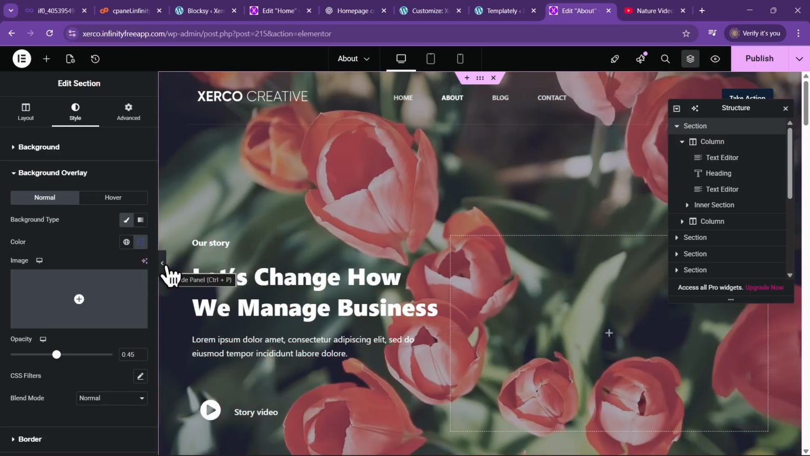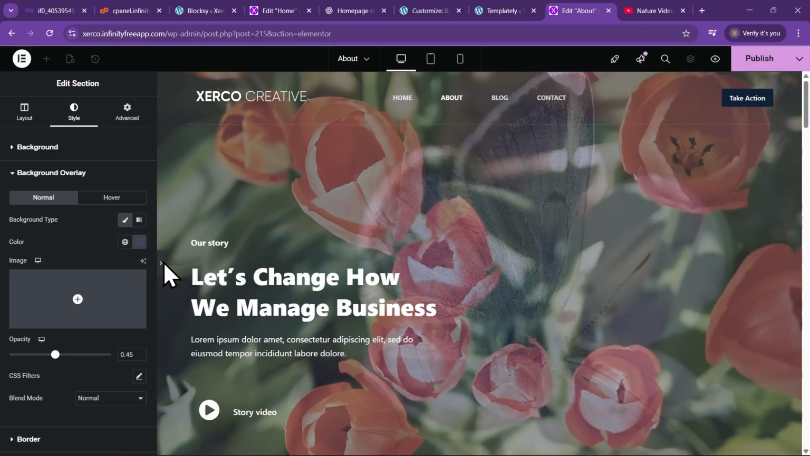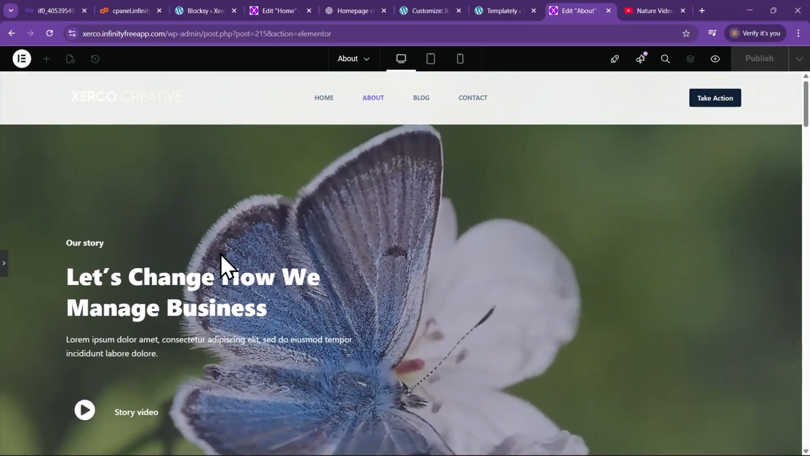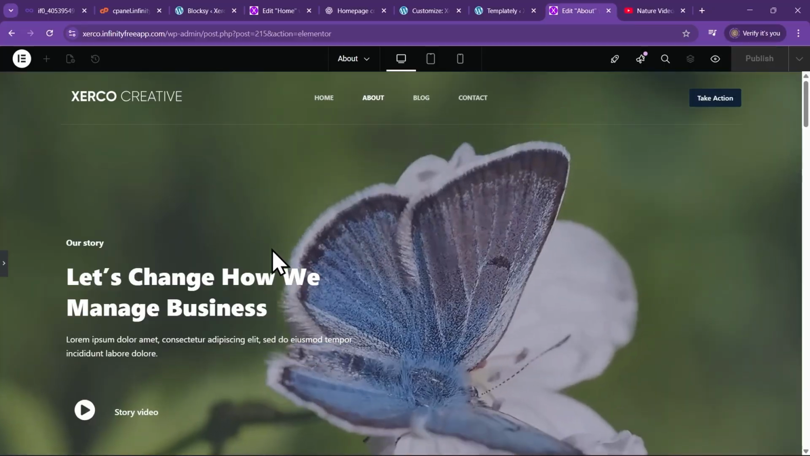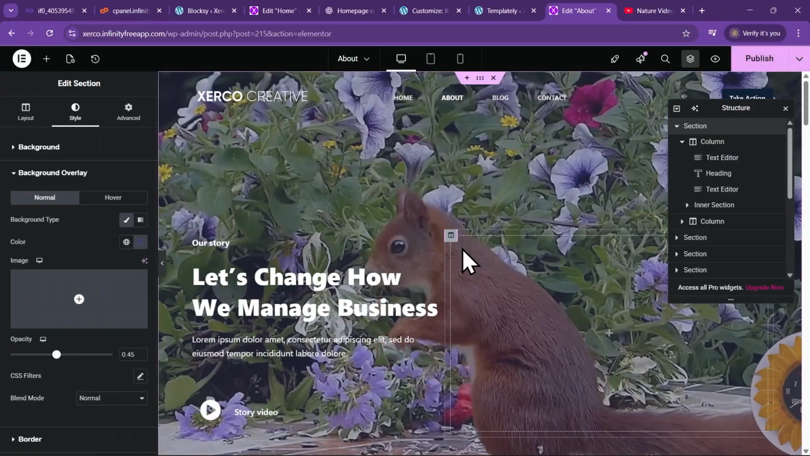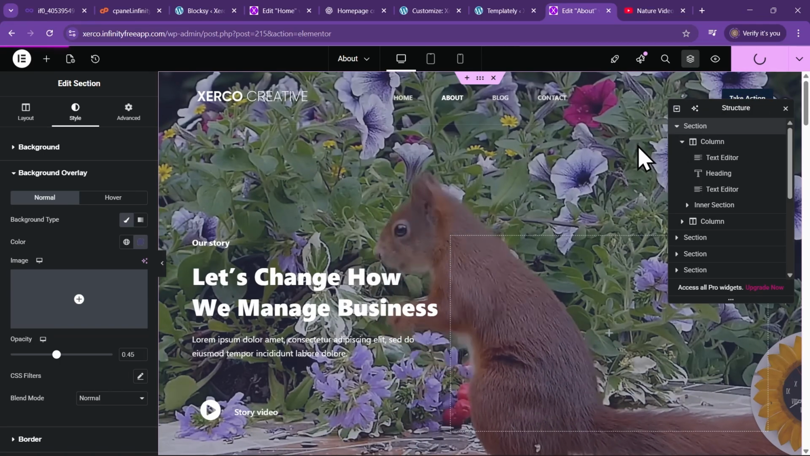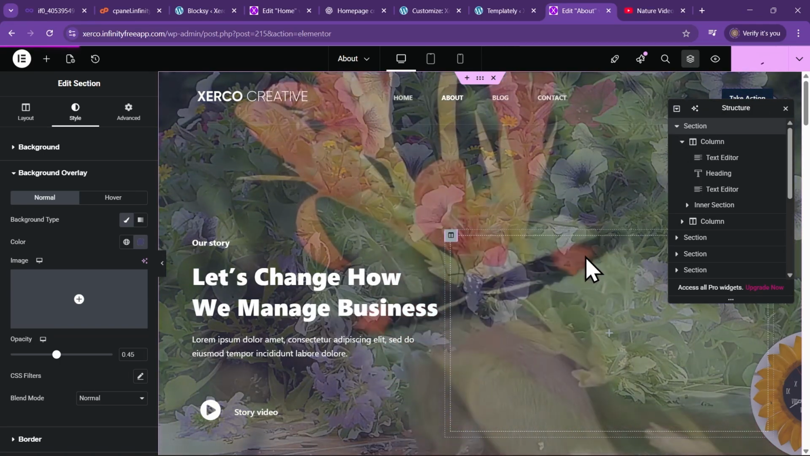But in case the video is too bright, this is where you adjust the brightness. And you can see, guys, this is really nice and smooth. So that's how you add a video as a background of your hero section. So I'm just going to click on publish, and that is how you do that.